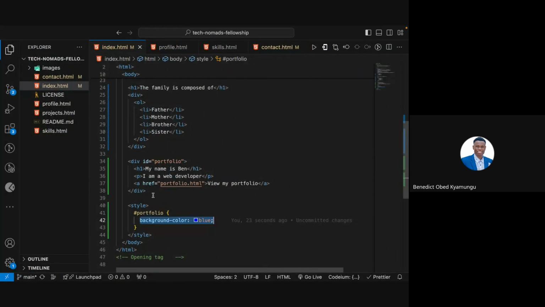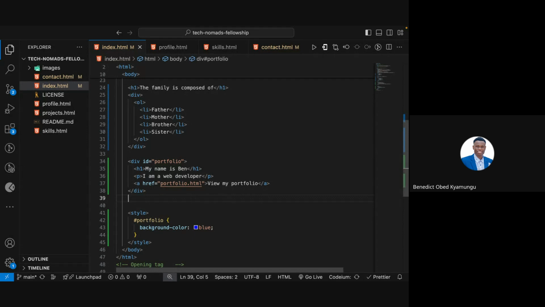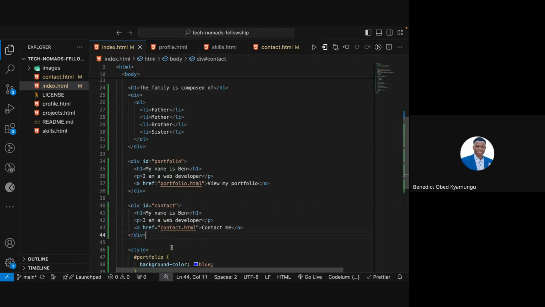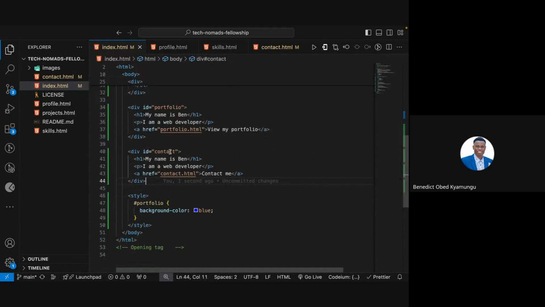Let's say we have another div, a div contact. If I want to modify this, I will call this specific identifier.